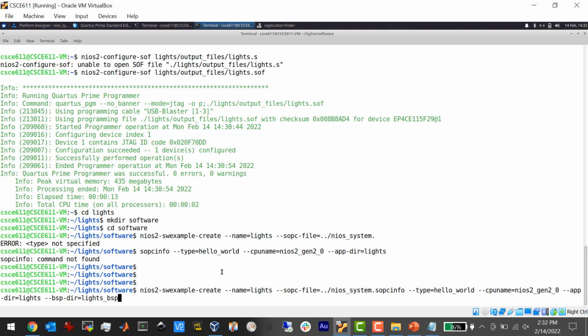This name is Lights. I don't even know where this name is used, actually, because at the end of this command, you specify that the app directory is lights and the BSP directory is lights_BSP, which are just like two different software projects, like for example, that you would see in Eclipse if you were using Eclipse. And then you target the CPU. You can only target a specific CPU.